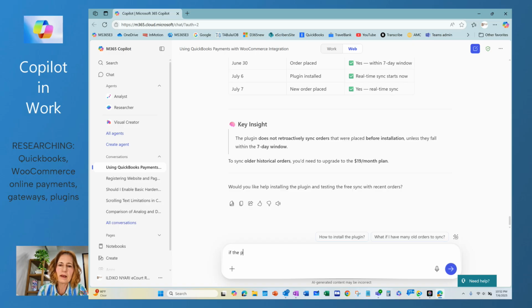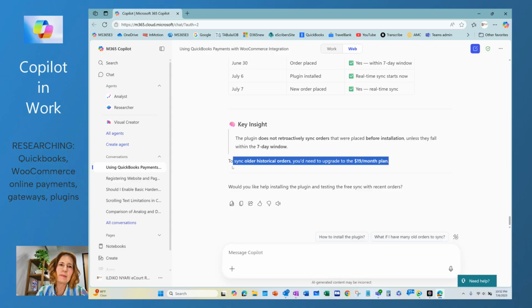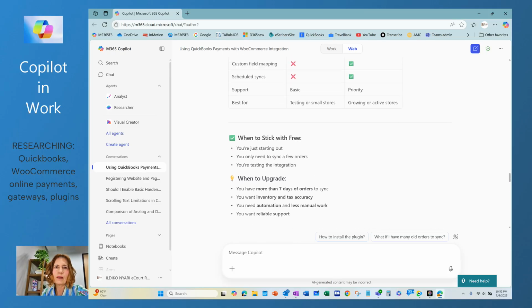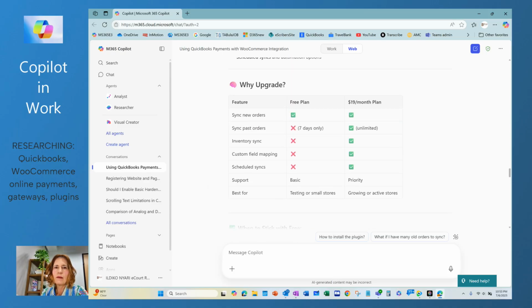So let's ask that, and it's basically here. To sync all the history orders, you will need to upgrade to the $19 a month plan. And basically this is the key, and it was mentioned very well by Copilot. So let's go back now, and what do we know at this time? We can have the plugin with a free plan, or a $19 a month plan.